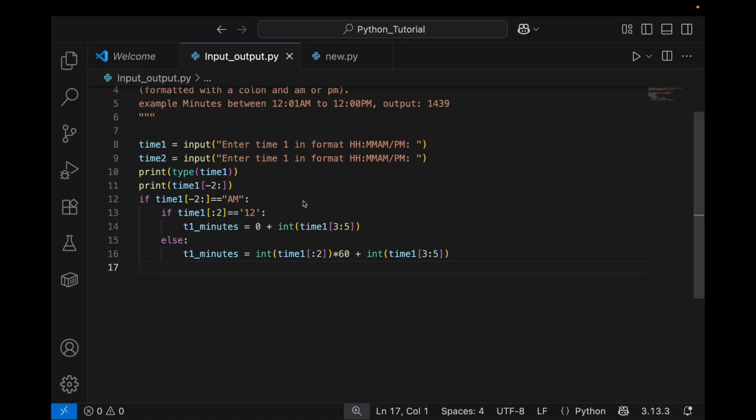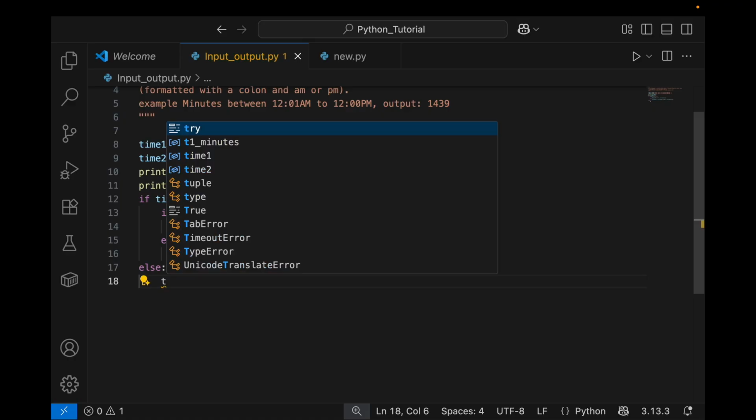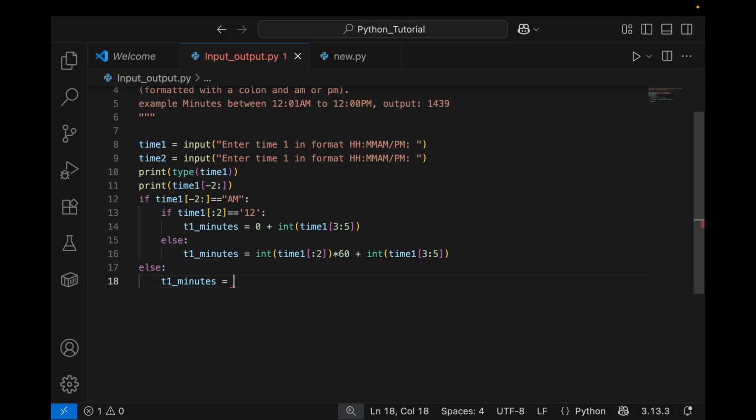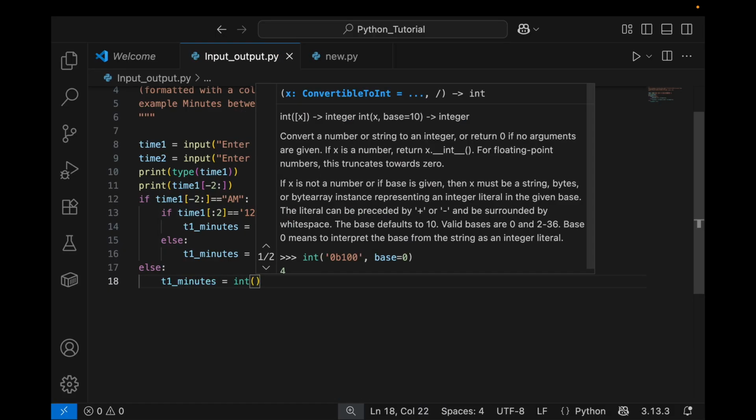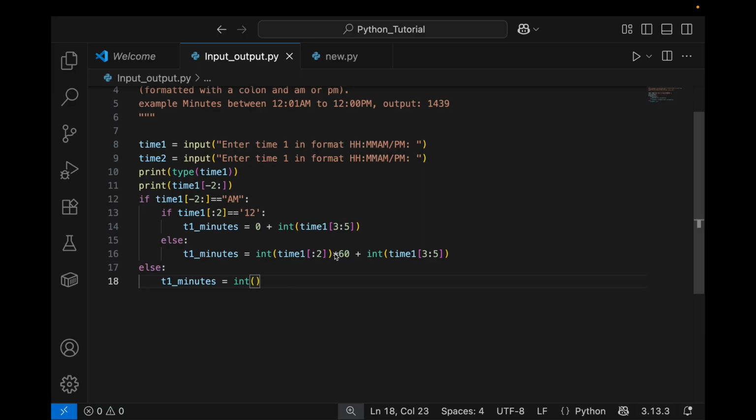Let's do the PM. If it is not AM, then it is directly the PM. So I'll go to the else part, and there I have to do something with the minutes first. I will say T1 minutes equal to int of the time. It will be the same as before, Control C, Control V, right? But one thing we have to do is add 12 to it, and multiply it with 60 to get the minutes.